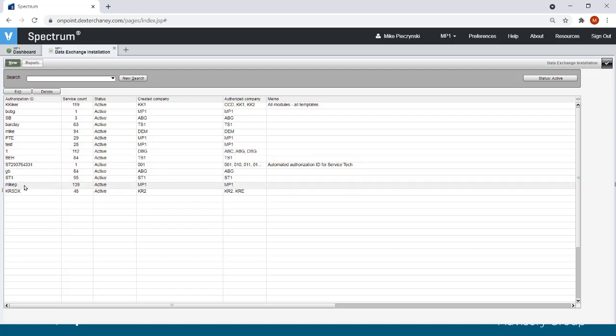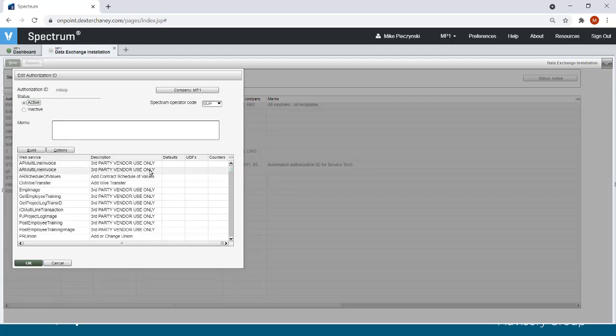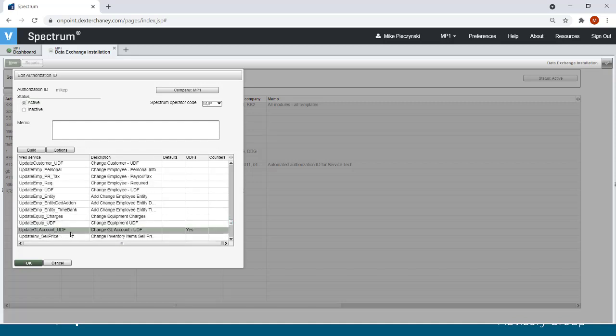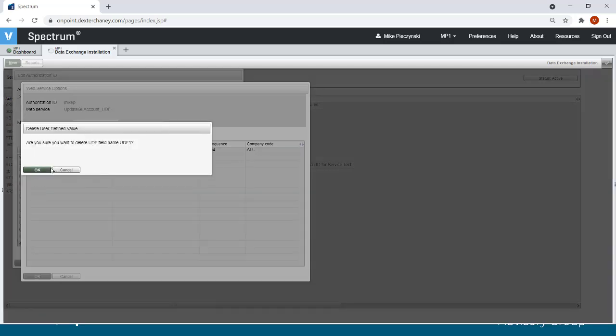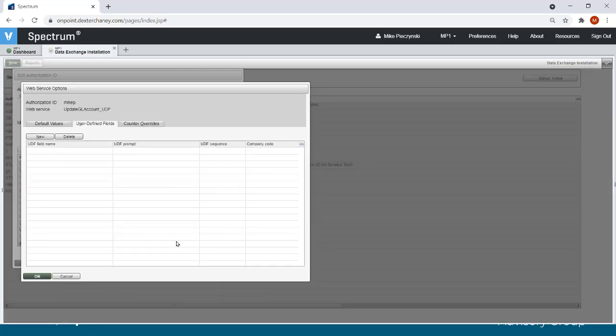The one-time setup involves going into that operator and then finding the service that we need to do this configuration on. In this case, it's an update service, and it's updating the general ledger account, update GL account user defined. So you highlight it and you hit Options. Then you'll click on the user defined fields tab. And this is what it'll look like when you pop in there.